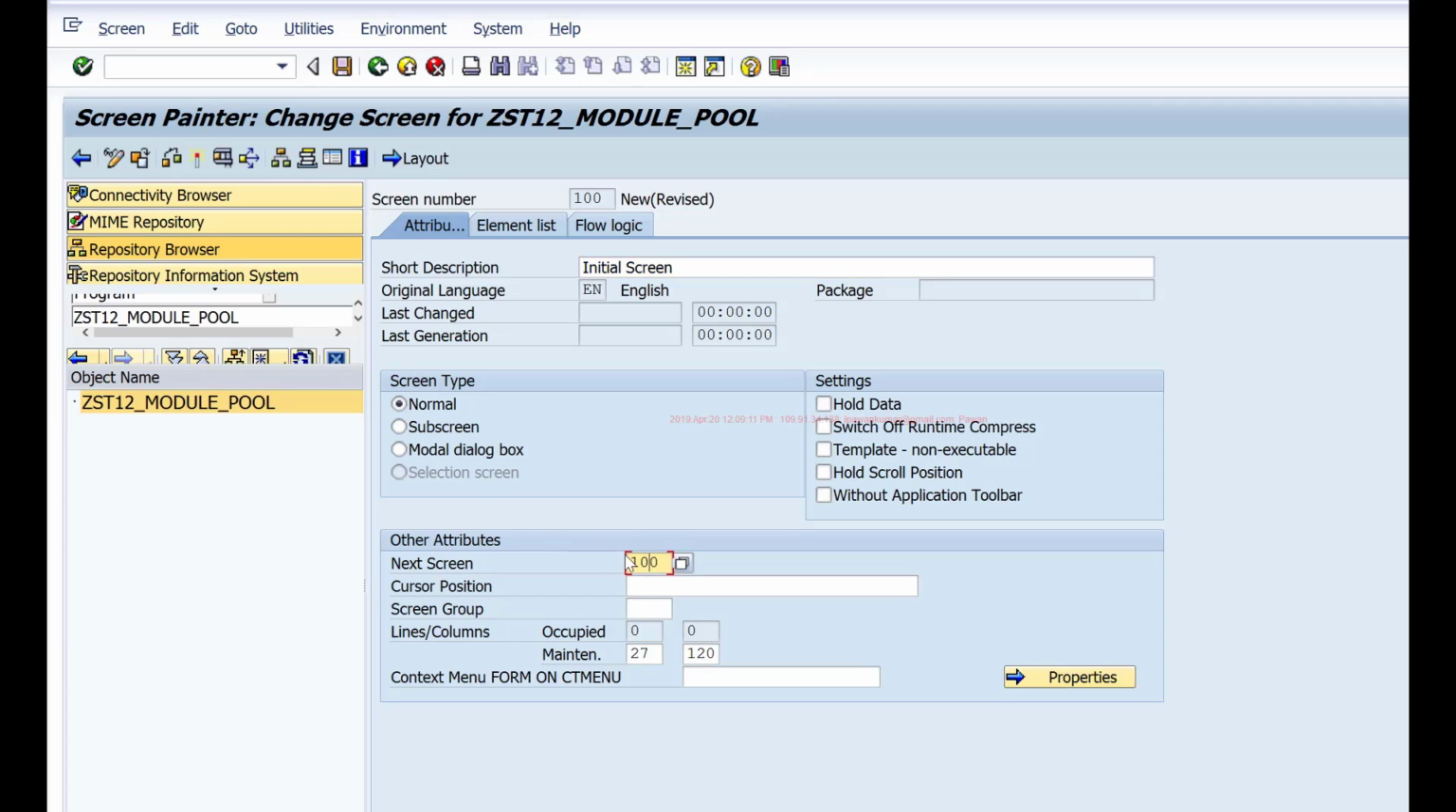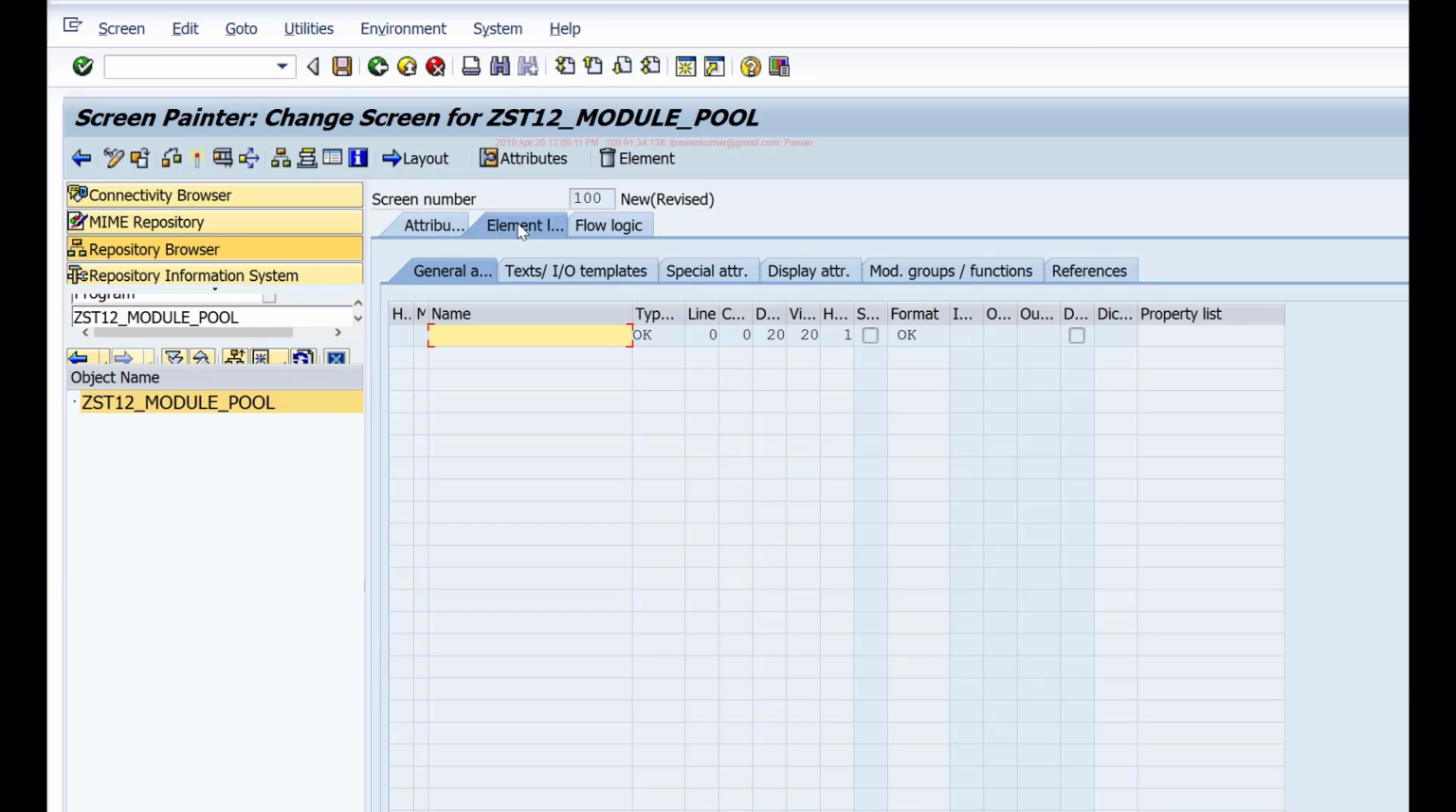And there are a few settings like next screen, cursor position. We'll discuss this once we create our screen. We'll come back and see what options you can maintain here. So this is your attributes tab. And all the screen elements that you maintain will be listed here. You can either manually maintain the screen elements, or we'll use this layout button to maintain them, and the system will automatically add all those elements under this tab, element list tab.